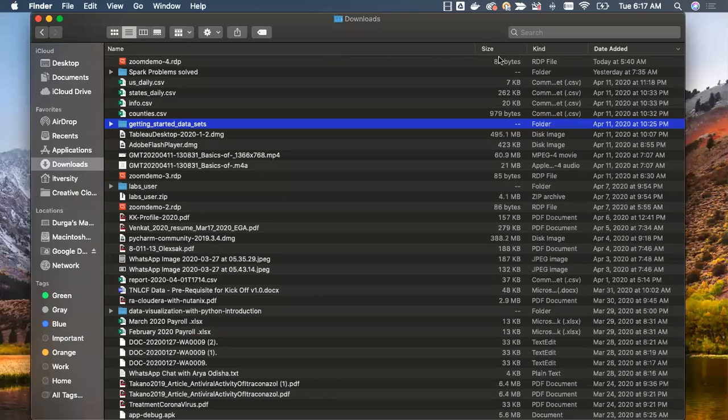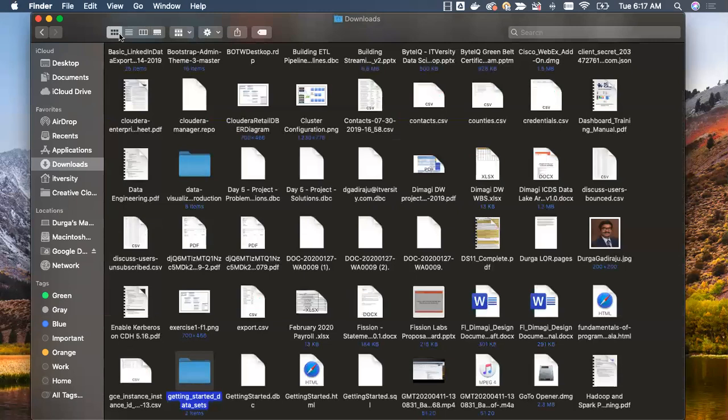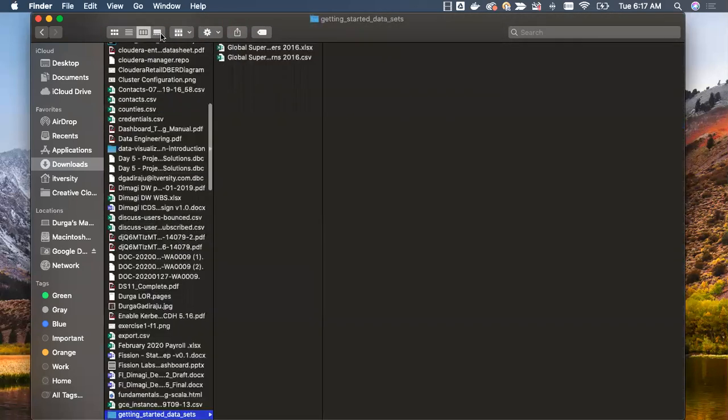So that is the purpose of these things, and this is called list view. There are other views also. If you are using Mac, there is something called style view, and you can change the views here. On the top in Mac, you see these options: style view, list view, and a few other views.